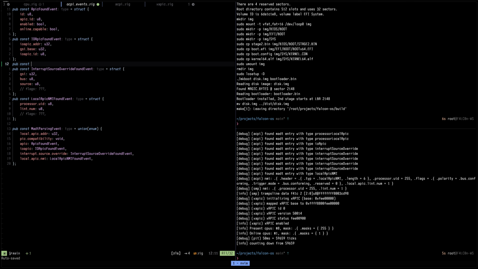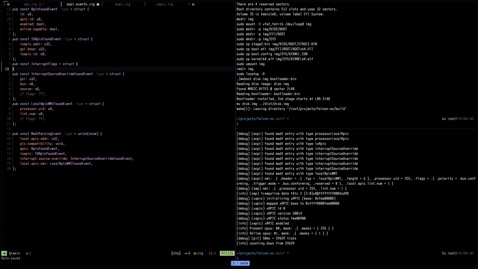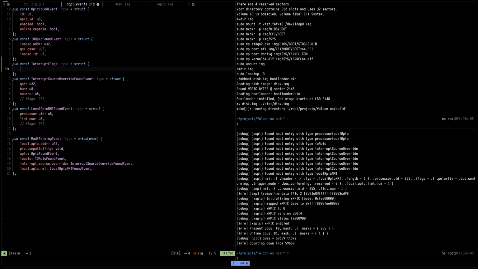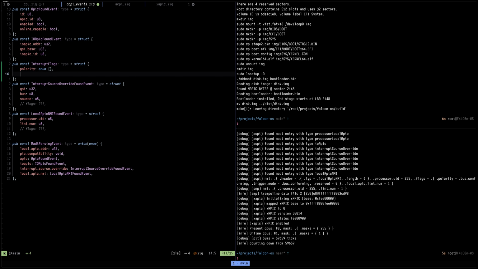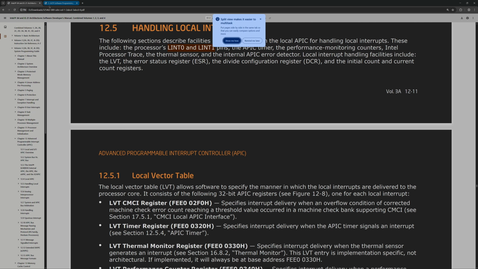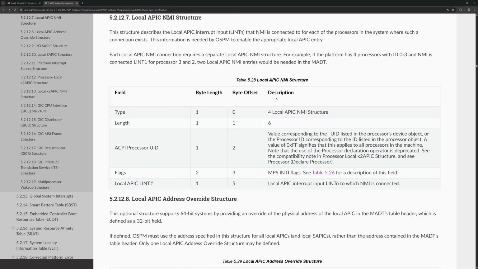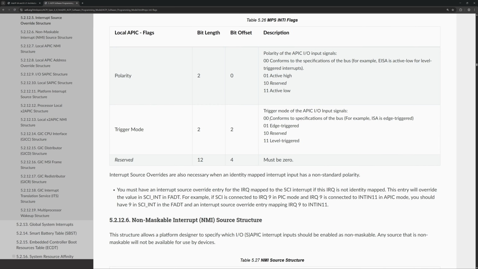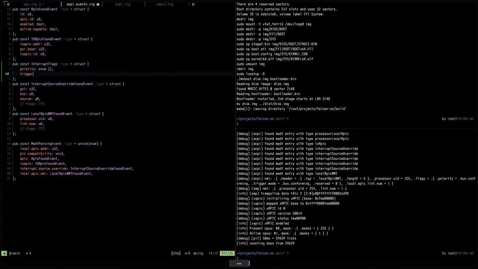So interrupt flags is a struct that has polarity. So this needs to be an enum of, yeah, we'll check. And so polarity and trigger mode, I think. Okay. So this one here, trigger mode. So this also needs to be an enum.